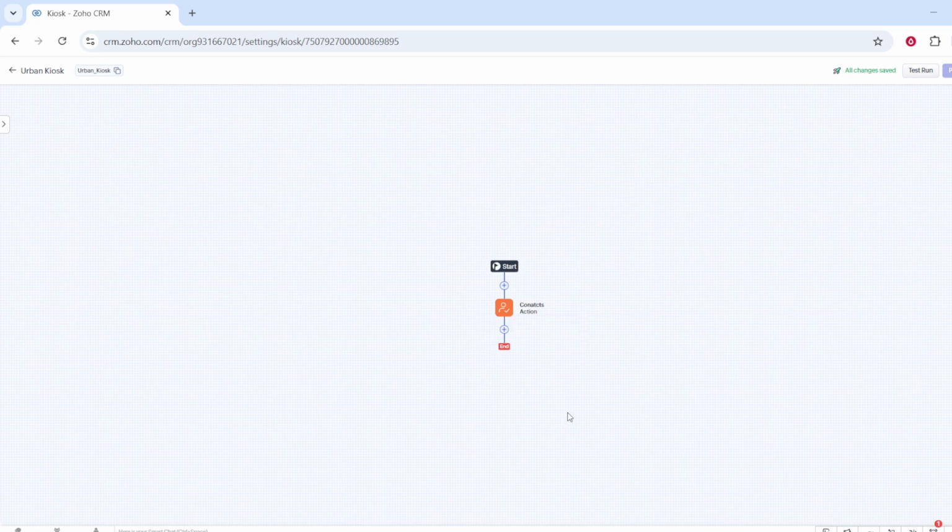And that covers everything you need to know. You now know how to go to Setup, create a new kiosk, select the target module, set the trigger criteria, design the interface with drag-and-drop fields and components, and then save and publish your kiosk so your team can use it right away. And that is all there is to it.